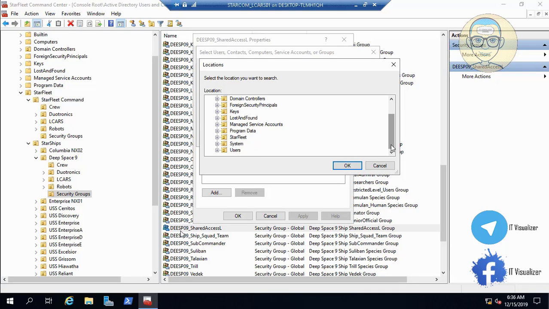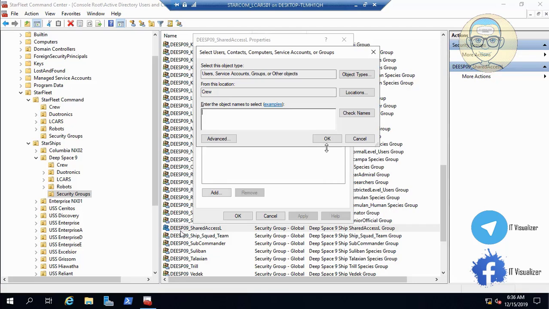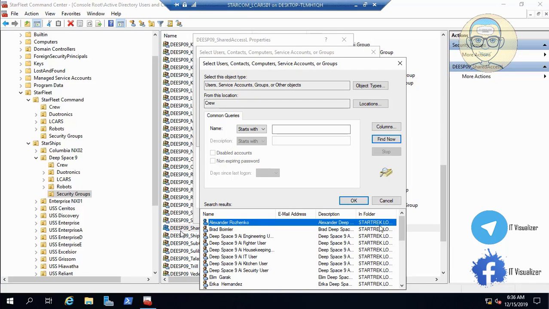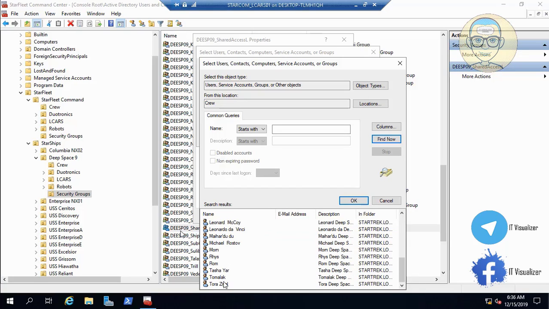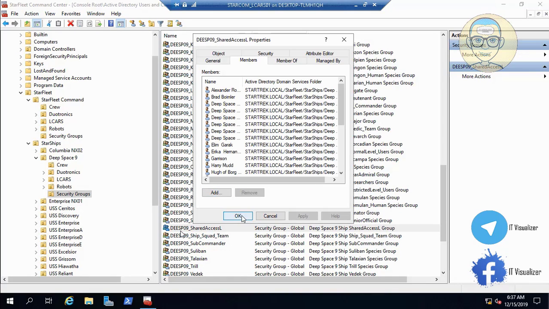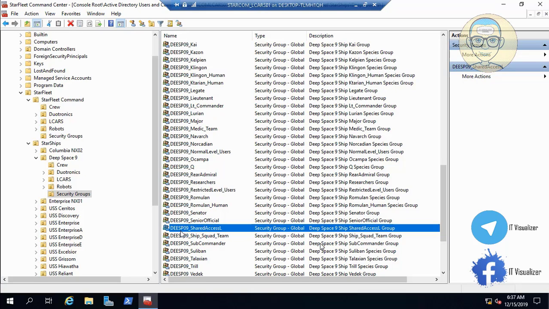So now what we will do, we are choosing the ships and then deep space 9, and then we will go to the security groups, sorry, and then add the all species group. You can also put all of the crew, because putting all of the crew or putting the group all species is the same. I need a certain department share to appear for all users, so you can put all users in this group, or you can put the all species group. So now this is it. We will do it for all of the ships.